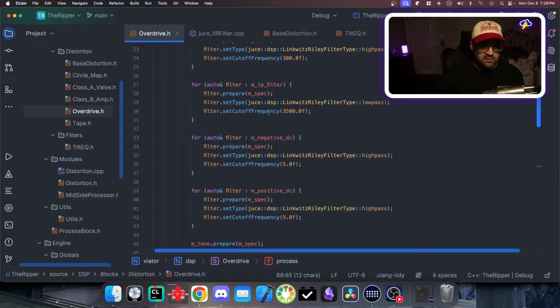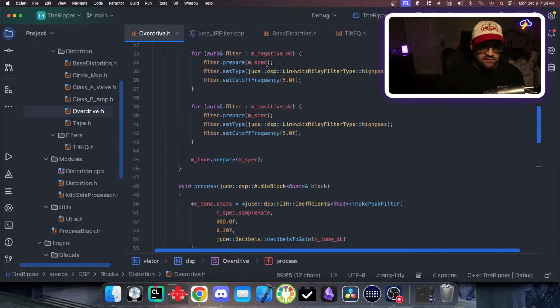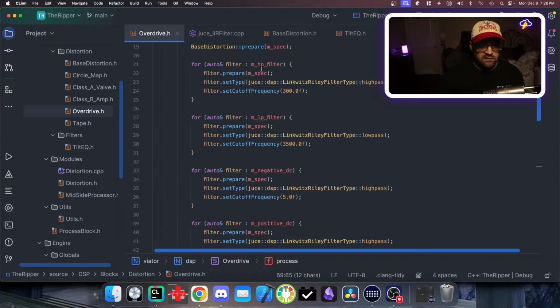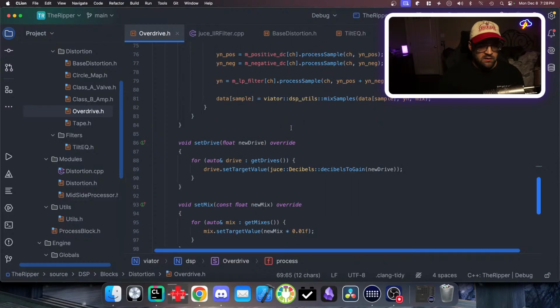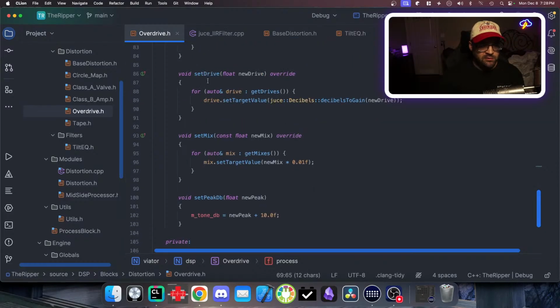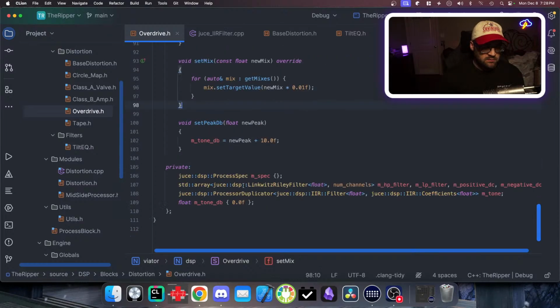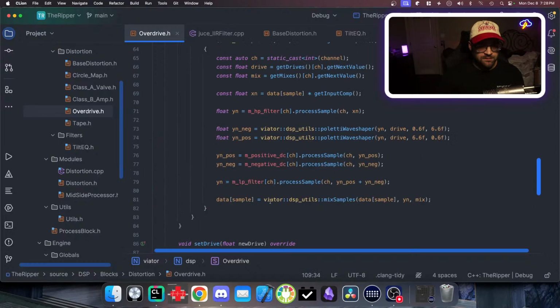Things that aren't shared still have to be put in here. So I needed the extra DC filters, and I needed the specific high pass and low pass. I'm basically re-implementing set drive and set mix for each one, because sometimes they will have an extra multiplier or something. So yeah, that's it. Just a little helpful interface.